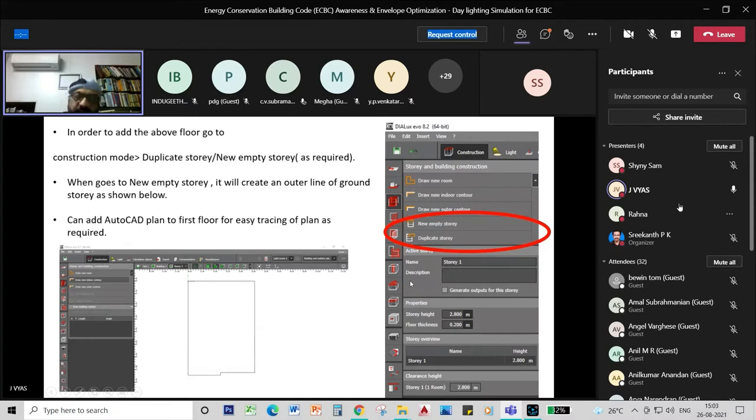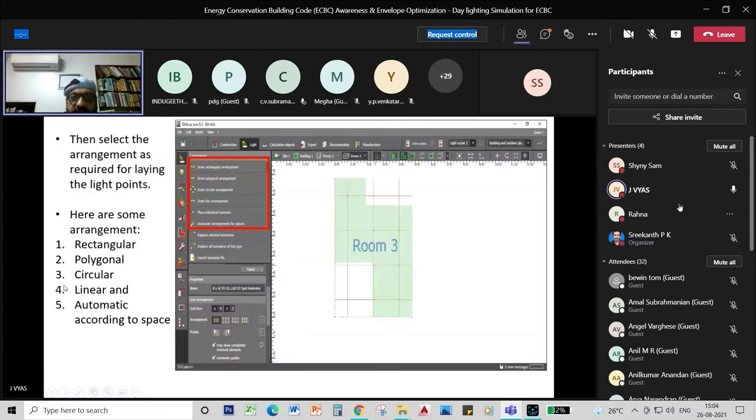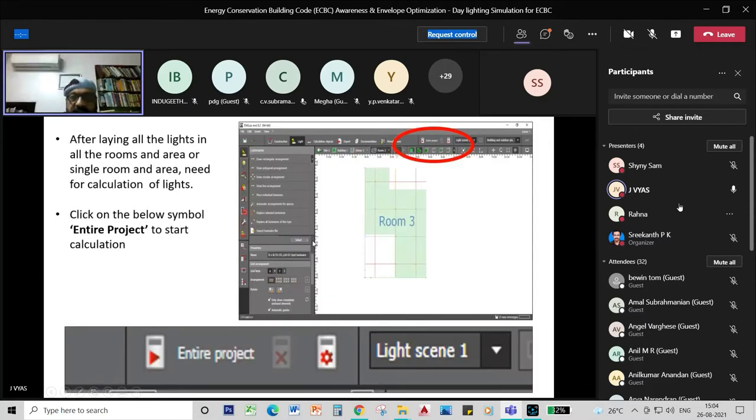If the very same drawing is there for the entire 13 floors, then you can duplicate that. After that, making this room 1, room 2, room 3, you can select any of the rooms and just provide lighting information particular to that. So we are making lights in this grid pattern, 1, 2, 3, 4, 5, 6, 7, 8, something like that. So these can be generated.